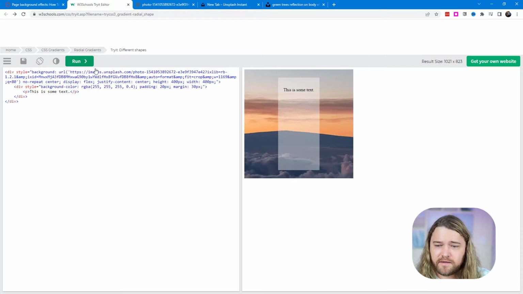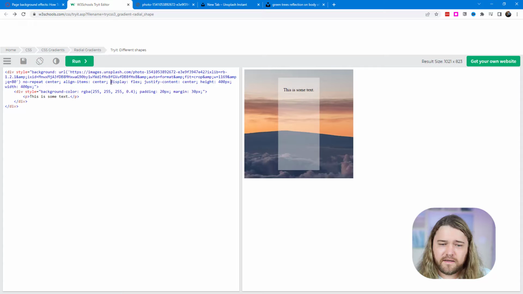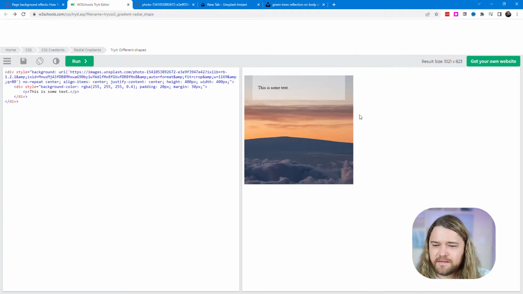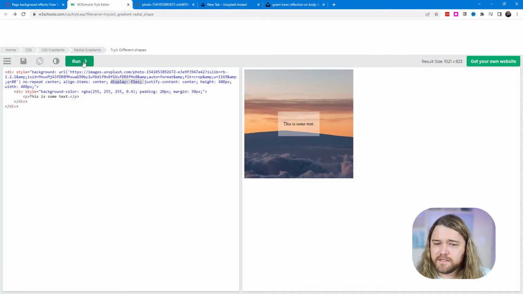If I were to delete that and run it, then it just messes things up a little bit, and so it's good to have that. Also display flex. If I remove that, then it changes things up a bit and makes it kind of funky. And so we're going to keep that display flex in there so that I can get that effect with the div that I'm looking at next.